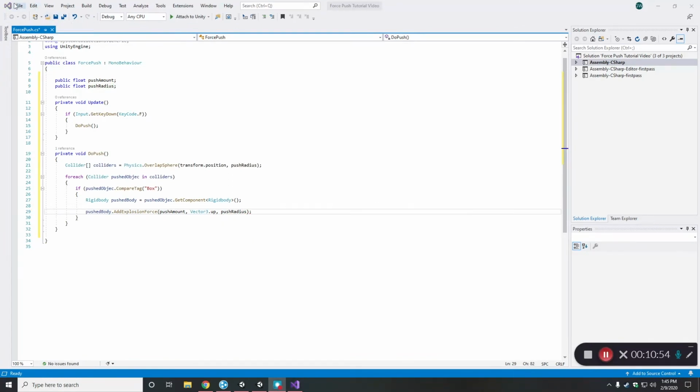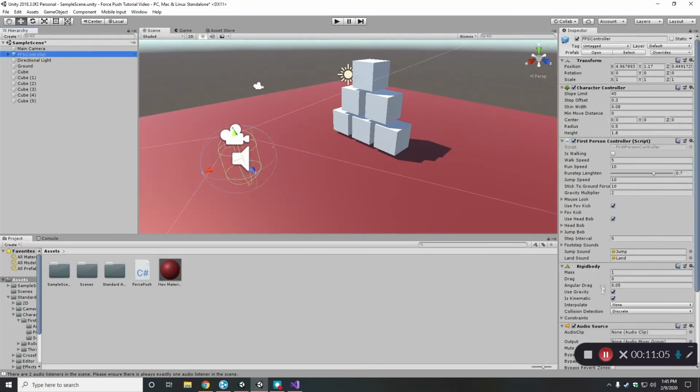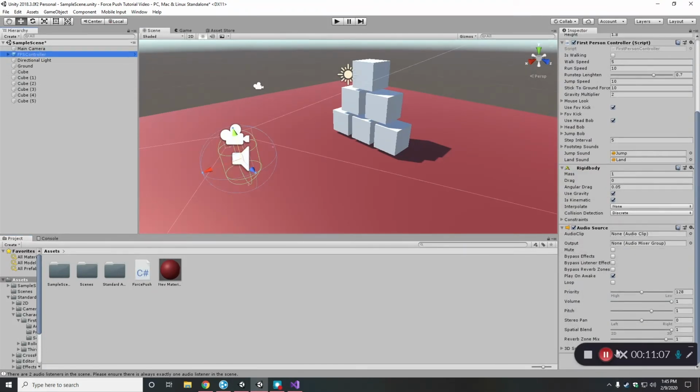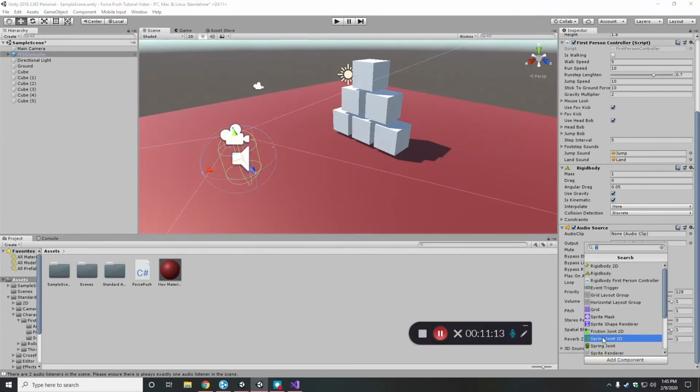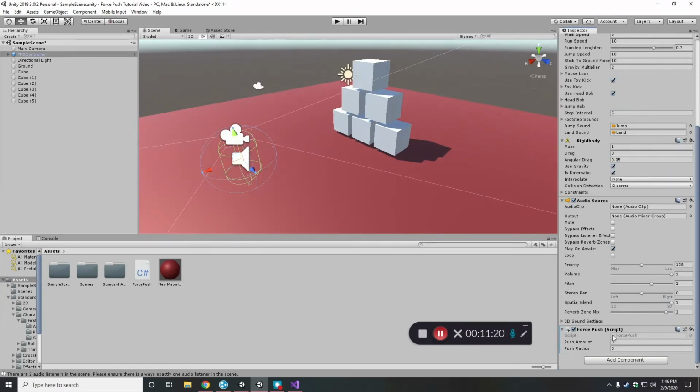Now let's save this and make sure it works. Save all. Go back to the game. First we need to go to our first person controller and let's move you out of the way. Come on. There we go. Add component, force push, because we need to add the script for it to actually do anything. And for this example, we'll say 1000 for the push amount, and let's go with 10 for the push radius.